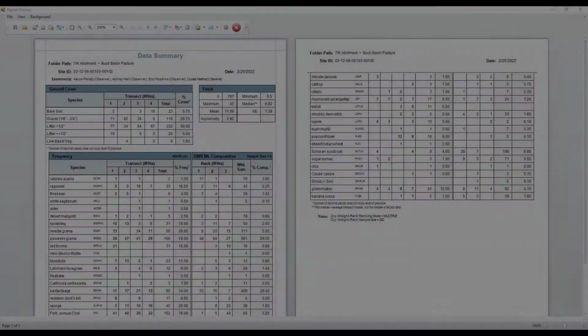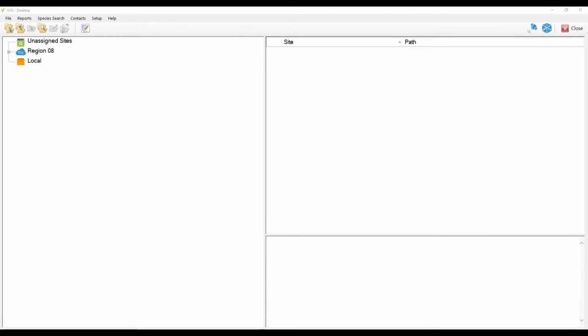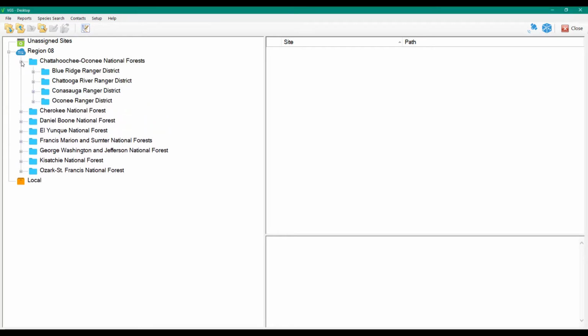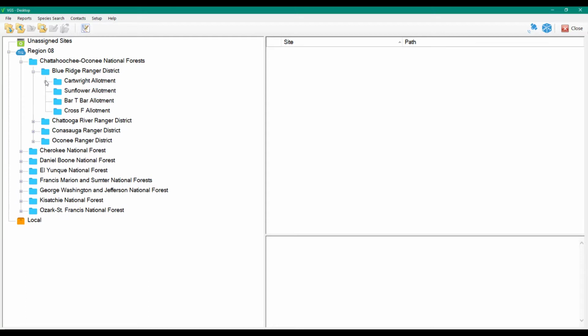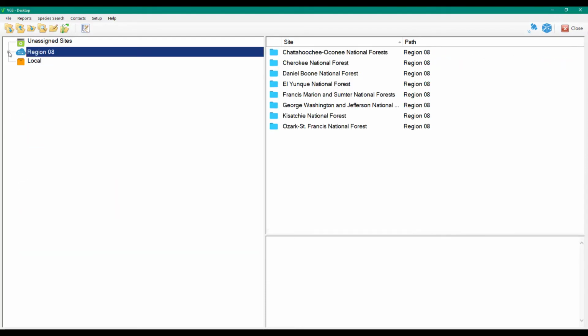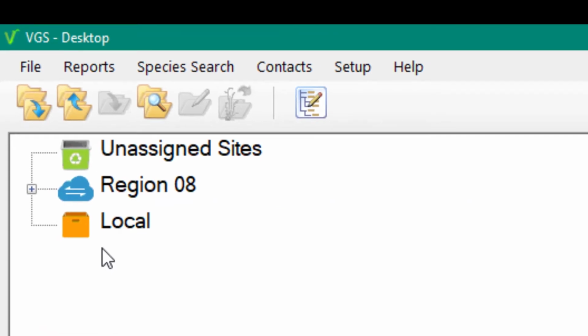It also has the ability to produce reports and tools for summary and presentation of results in the field and office. VGS is designed to have a hierarchical structure. For example, a region within the Forest Service contains forests, districts, allotments, pastures, and monitoring sites. Data can be stored in 3 different types of folders: unassigned sites, syncable folders, and local folders. Other tutorials in this series cover this information more in depth.